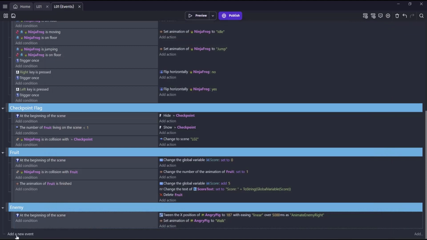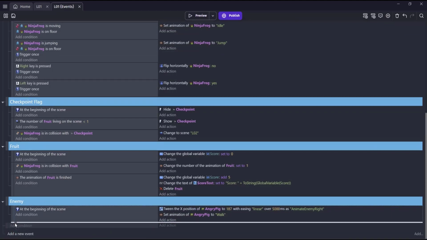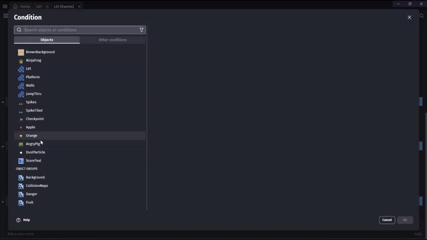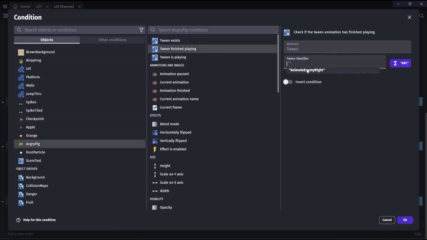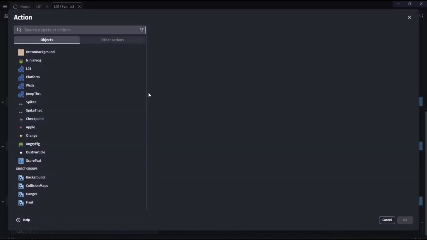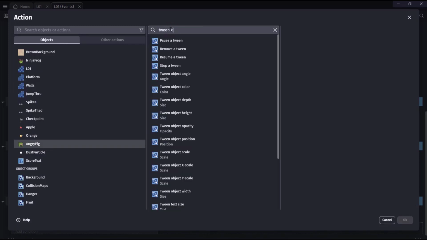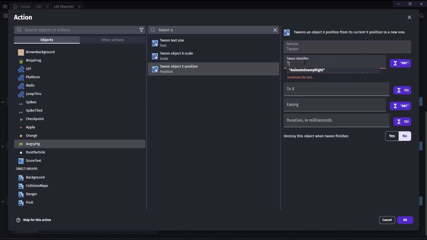Now add a new event. Make sure that that event is nested. Should be in line with our previous condition. So now we want to go to angry pig, and when the tween finishes playing, the tween that we want is animate right, and the action will be to once again tween the X position. Make a new identifier, and that's going to be animate left.